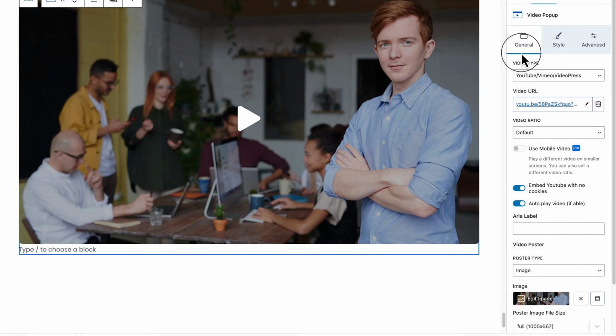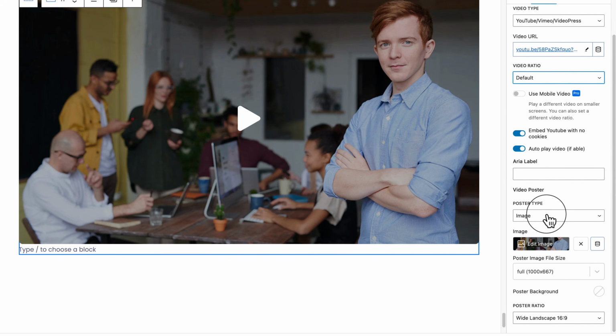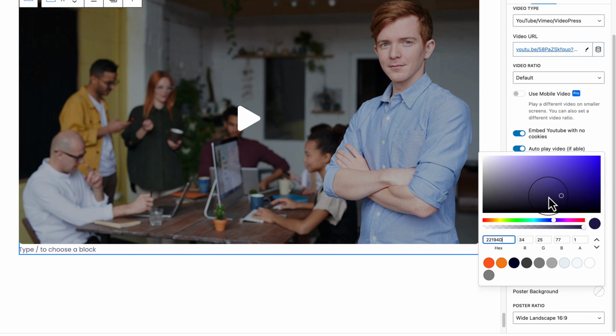And if you take a look at here inside the general settings, there is video types. You can use YouTube, Vimeo and VideoPress, and the ratio is default. You cannot change it as of now with the free version. And the poster type is image. You can use the video poster for the pro versions or pro add-on, and the poster background, if you want, you can add a background color as well.